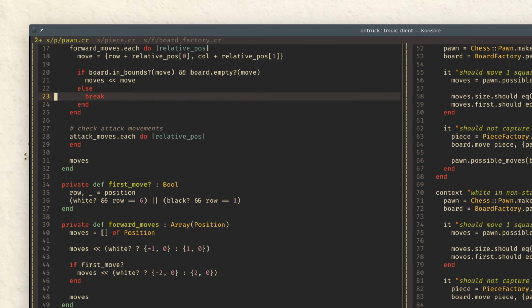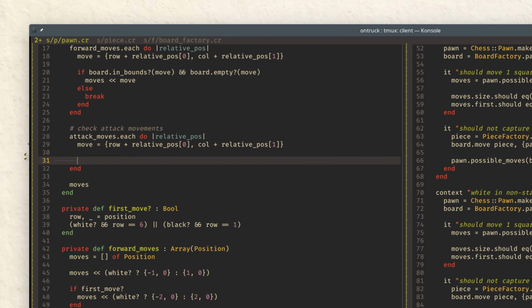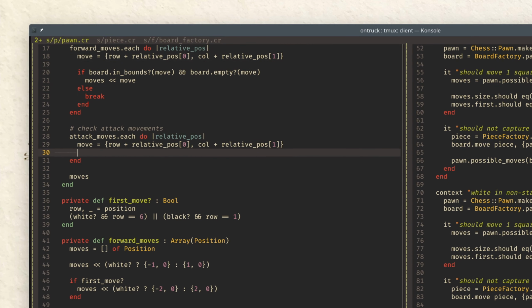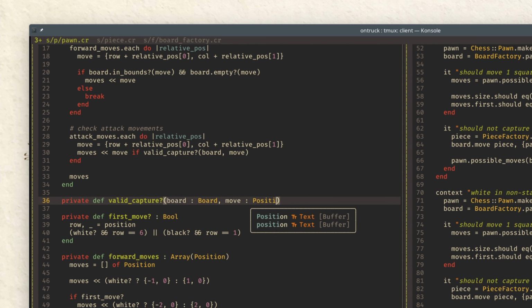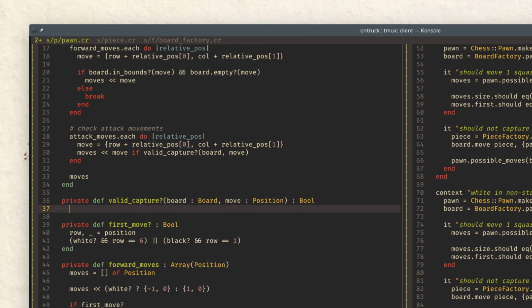Okay, as we did before, we are going to copy that because it's the same. And in this case, we are going to add it to the valid movements if it's a valid capture. We are going to create a new private method here in order to check if it's a valid capture or not. Board and position, and this is going to return a boolean.